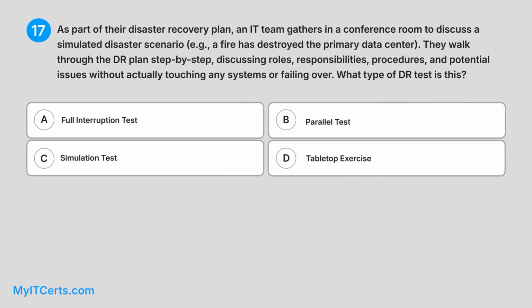17. As part of their disaster recovery plan, an IT team gathers in a conference room to discuss a simulated disaster scenario. For example, a fire has destroyed the primary data center. They walk through the DR plan step by step, discussing roles, responsibilities, procedures, and potential issues without actually touching any systems or failing over. What type of DR test is this?